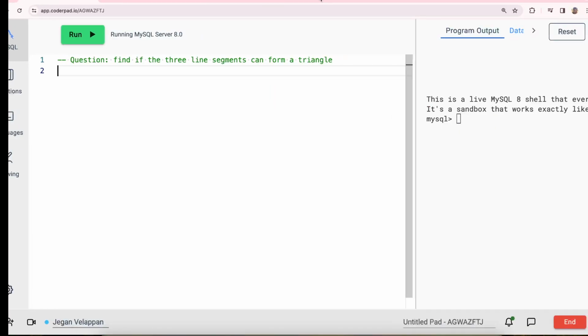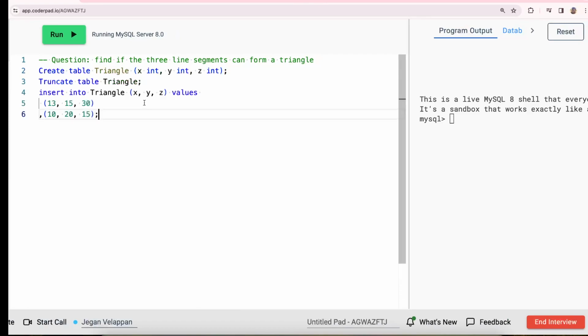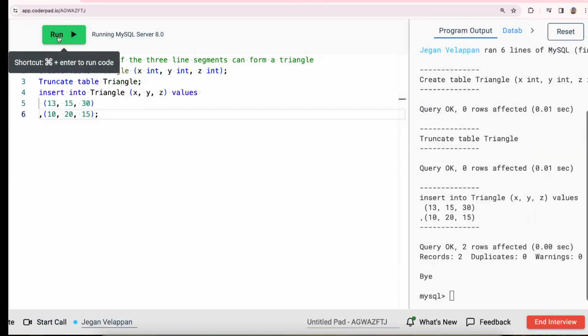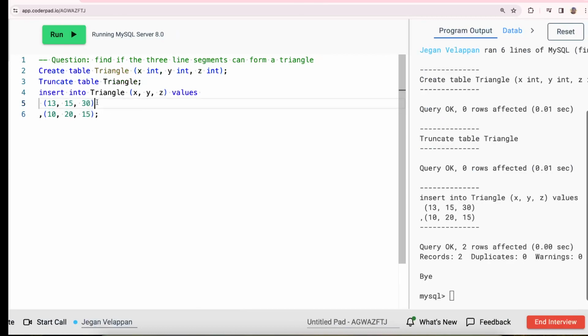Now, let's see the data and we can talk about the question in detail. So we are given a triangle table that contains the length of three segments, X, Y, and Z. We are asked to find if the three line segments can form a triangle.